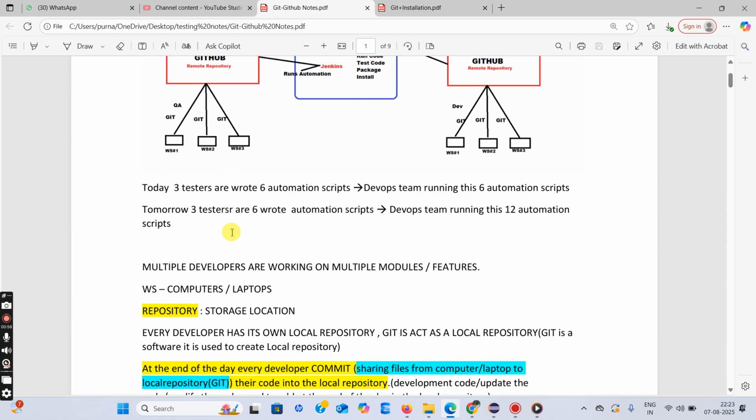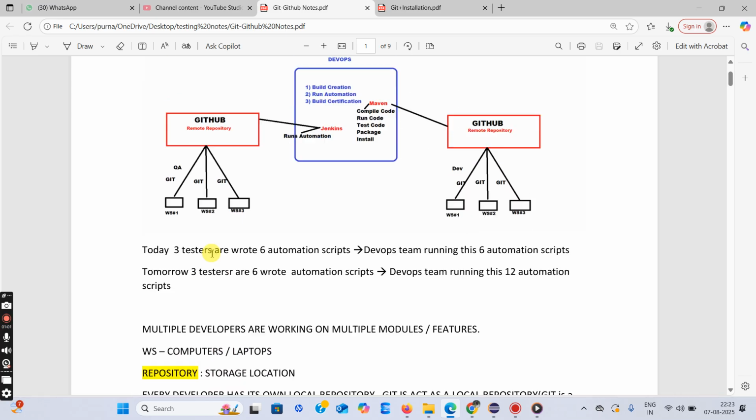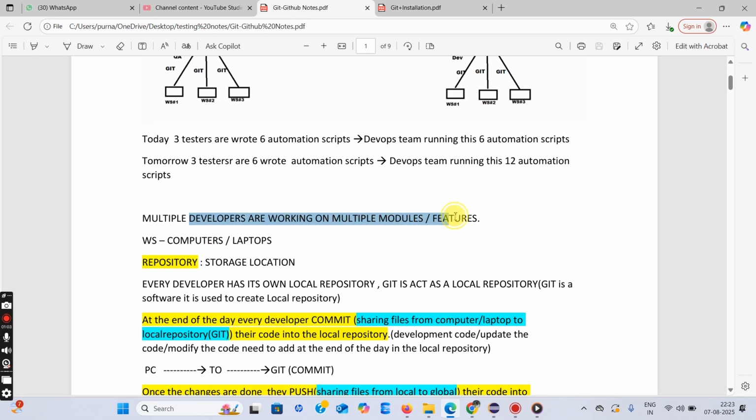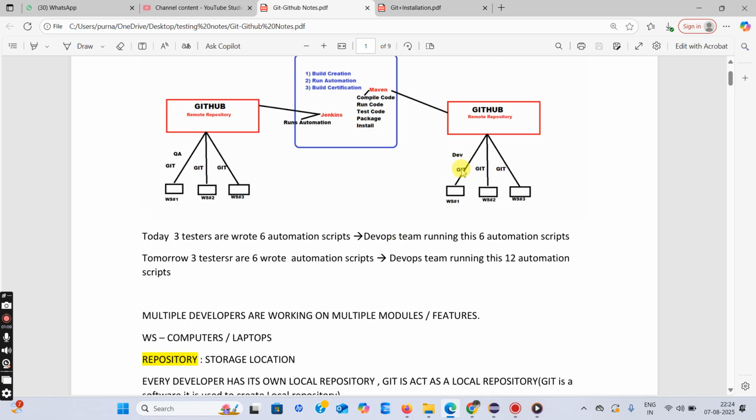See this example. First, multiple developers are working on multiple modules or features. See this one: WS1, WS2, WS3. So what is WS? Workstation. This is developer one, workstation one; developer two, workstation two; developer three, workstation three. So there are three developers here.